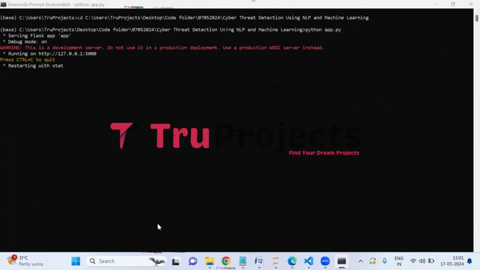This command will execute the Python script and perform a runtime check for any syntax errors or logical issues. After running the app.py file, the Flask framework will host the application locally at the default address, localhost, which is this, and port, which is this.